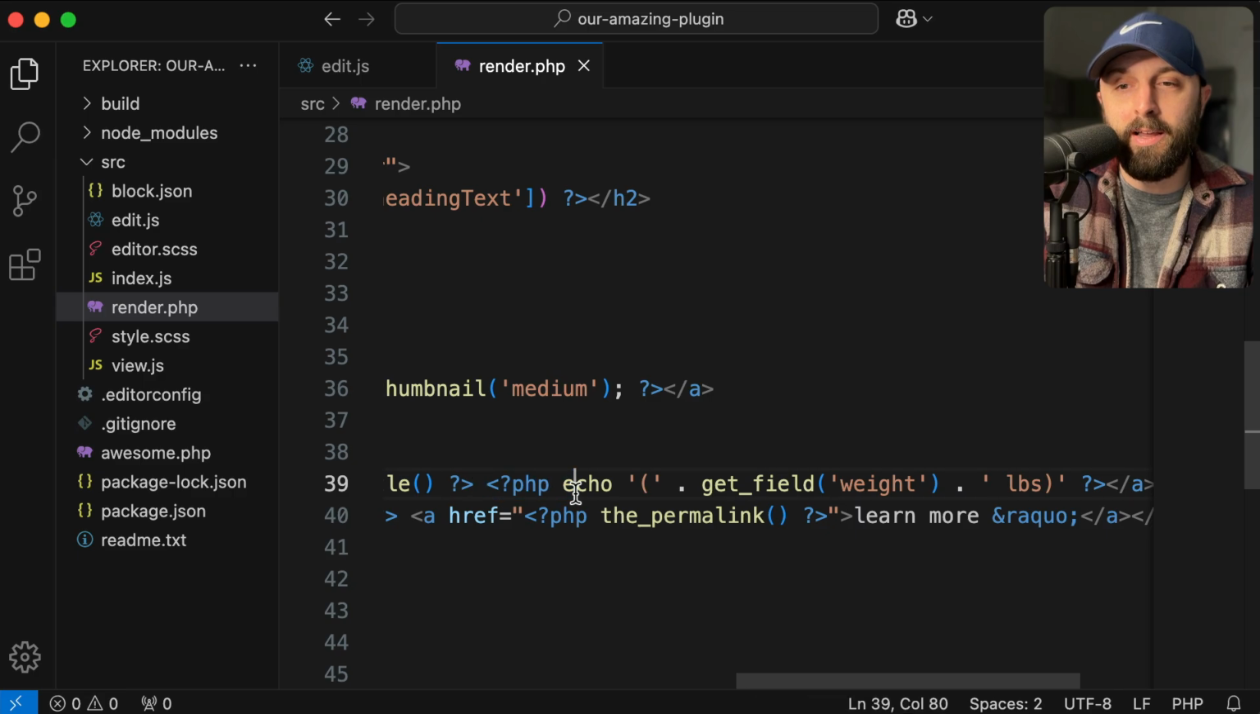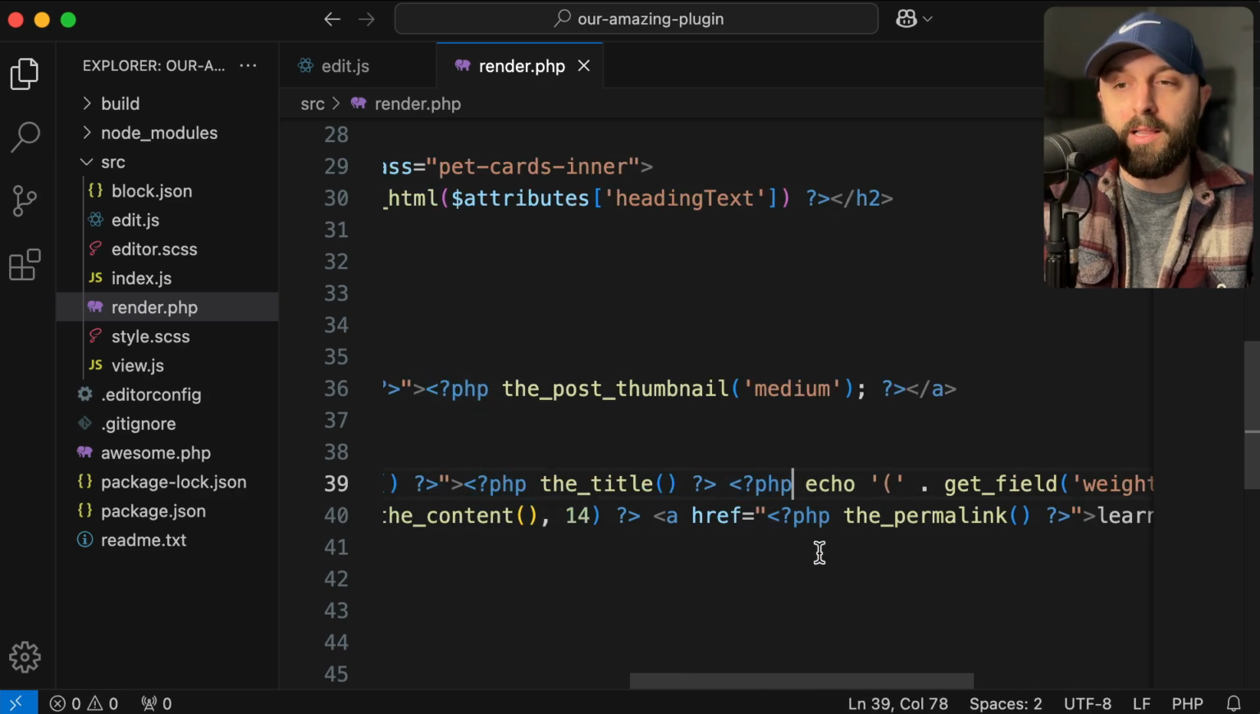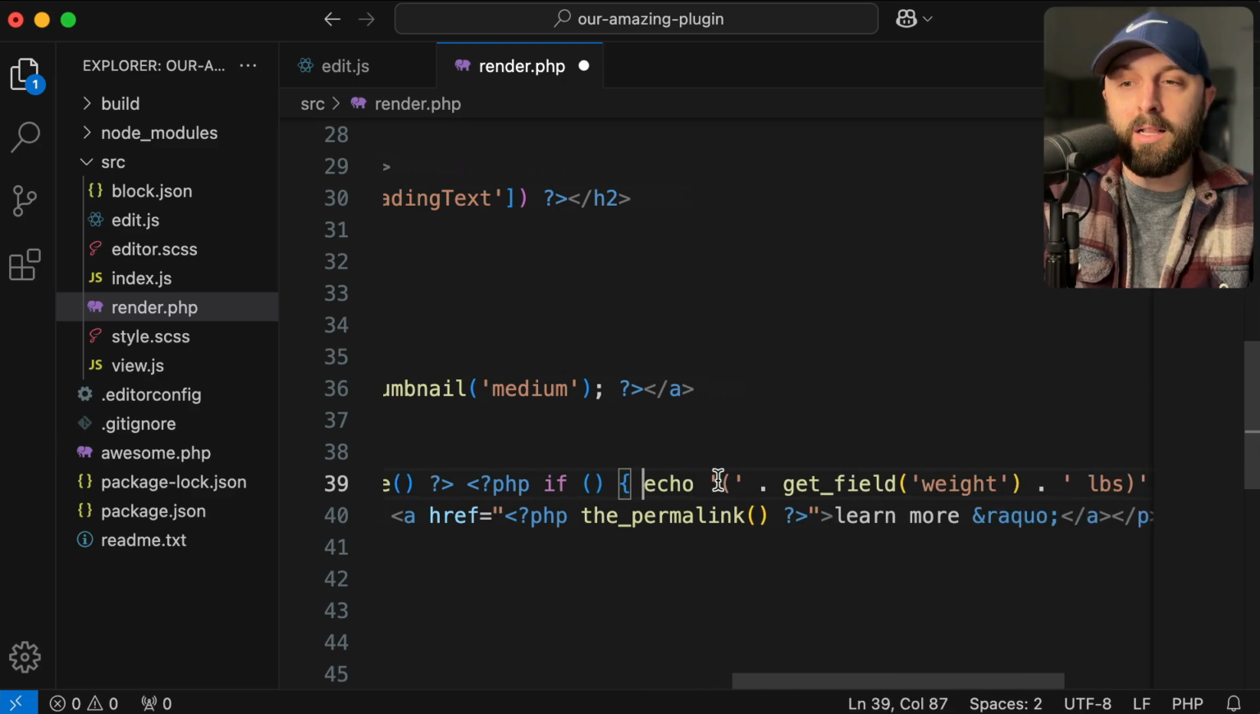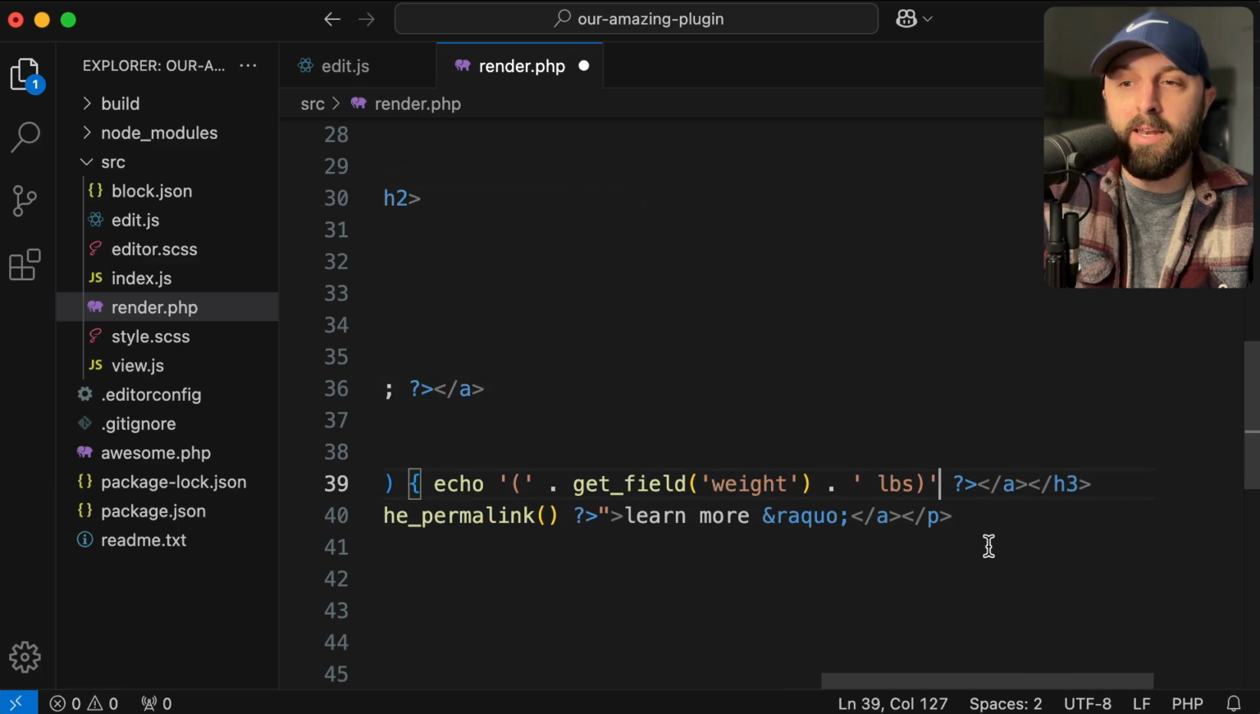So here's what I would say. At the start of the PHP block, let's just say if parentheses, and then opening curly brackets, but we don't want the closing curly brackets. Add the closing curly bracket at the very end here, so right before you would drop out of PHP like this. Here's the new closing curly brackets I just added.